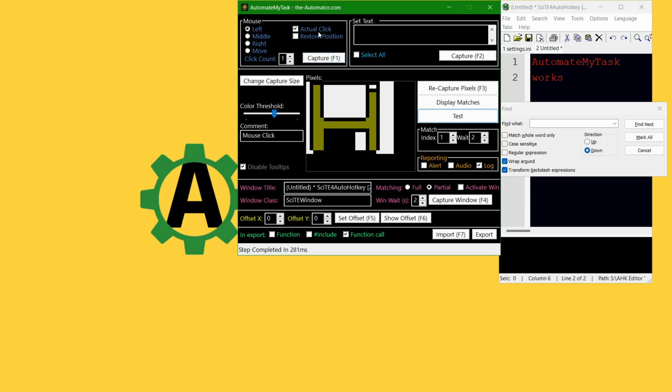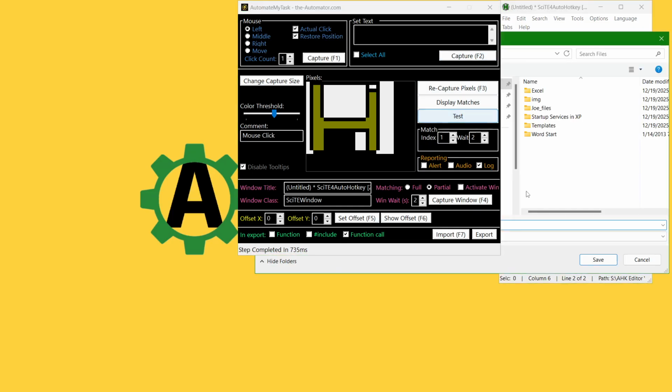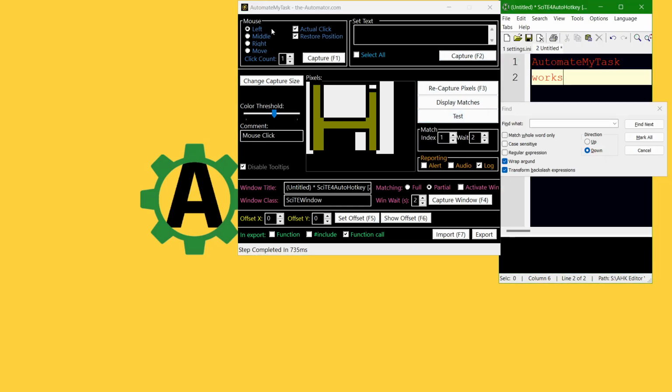However, you also might want to restore the position if you're doing the move, or even the left click. So let's say I'm going to do an actual click and I restore position. So when I test this, it's going to click that and it moves my mouse back here for me. So that's all about this mouse move.